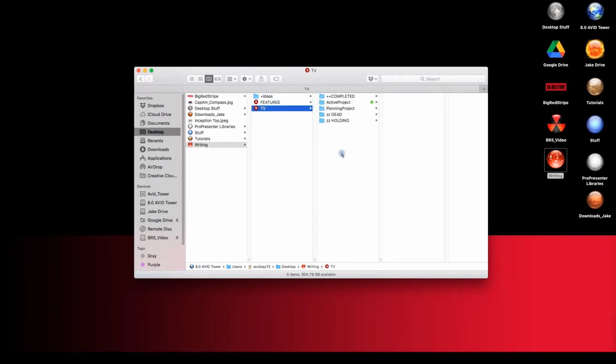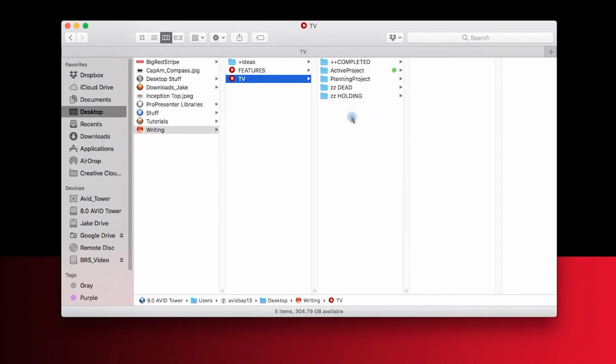In the TV folder, and this is generally how both features and TV are organized, you can see it here. If I have an active project, I tend to note it with that. I'd have a planning project, so the next one on deck in a sense. Dead projects are things that I've worked on that have either been outright rejected, or I just don't like them, or they're too close to an idea that I was creating and somebody else's sold, so I've put those in dead. Holding is where I put things that I might have worked on, so I might have a draft of it. I need to go back and revisit it.